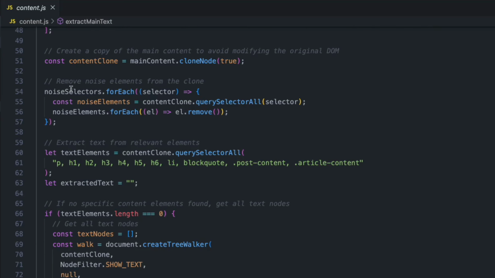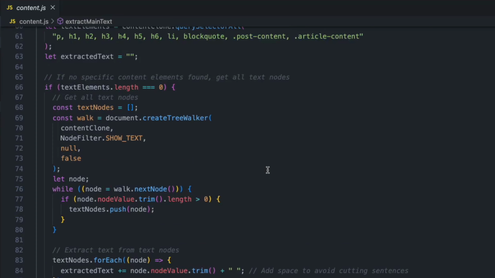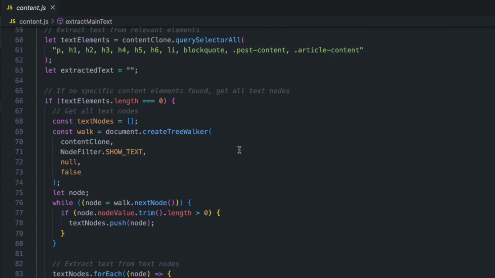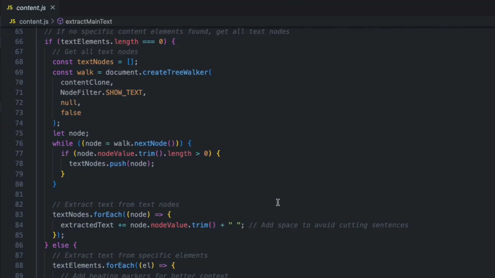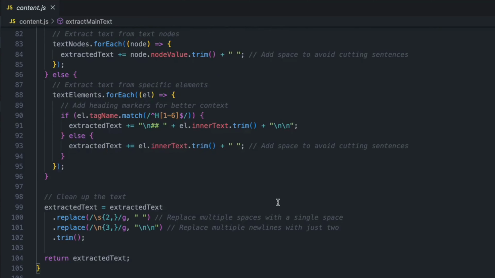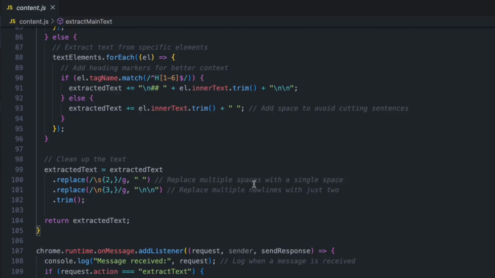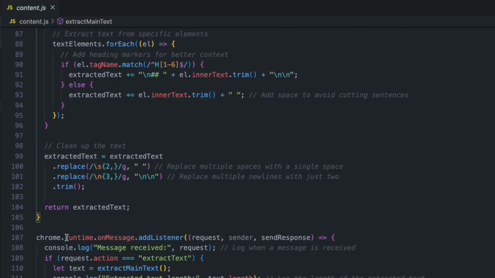out the noise. Then it looks for all the meaningful pieces like paragraphs, headings, list items. And if it can't read any structured text, no worries, it goes raw and grabs all the visible text it can find. It's like, fine, I'll do it myself. Once it's done cleaning and collecting the content, it sends back a nice readable block of text. That's what we feed into the AI to summarize.